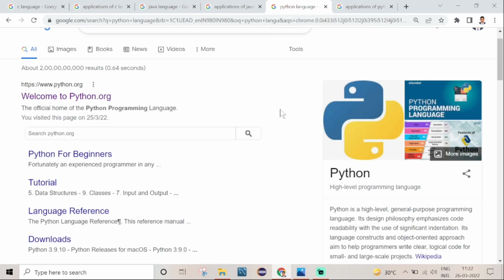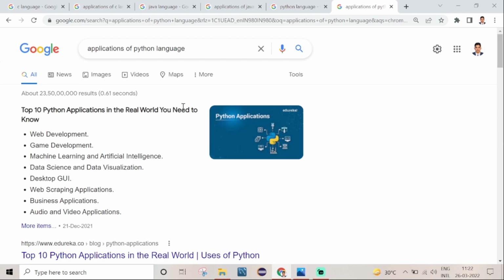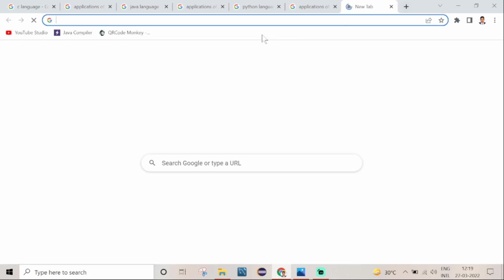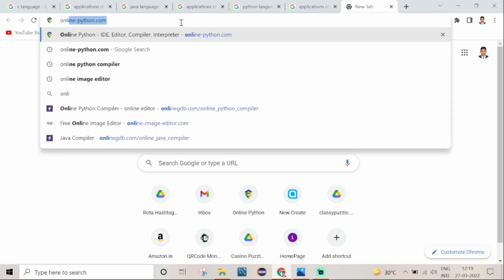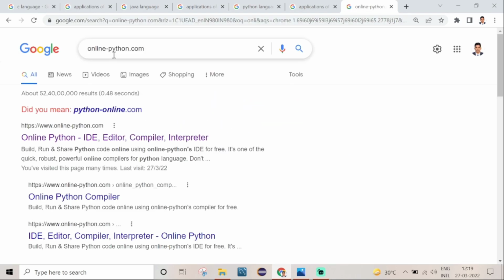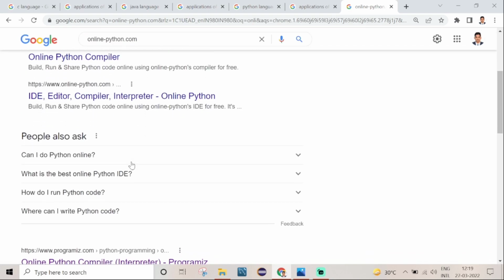Python is also a high-level programming language which is easy to code. Nowadays, school students are creating Python programs. Python is used for web development, game development, machine learning, artificial intelligence, and so on. Let me try to create a simple Python program. We will need an online compiler to type our program and run our program. I am going to use onlinepython.com compiler to write my Python program.